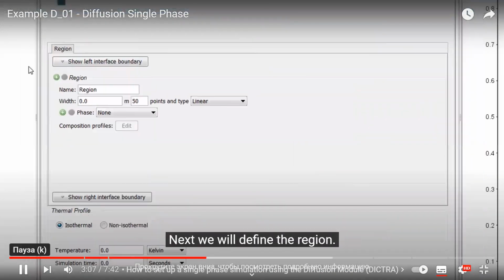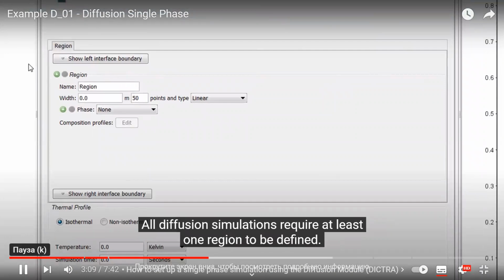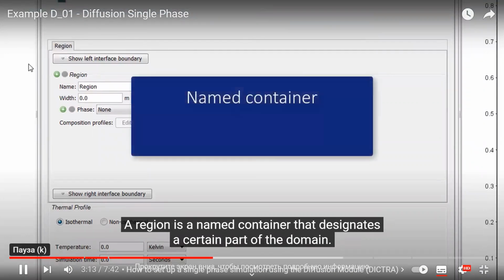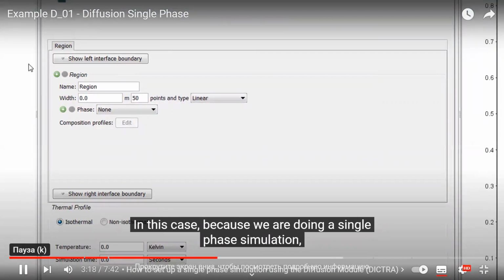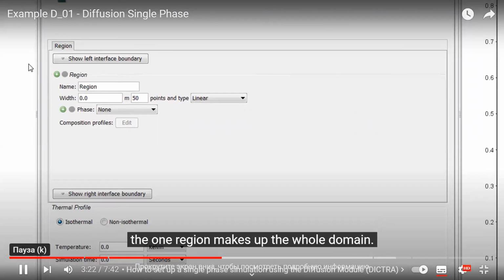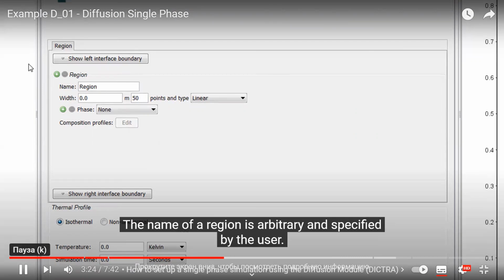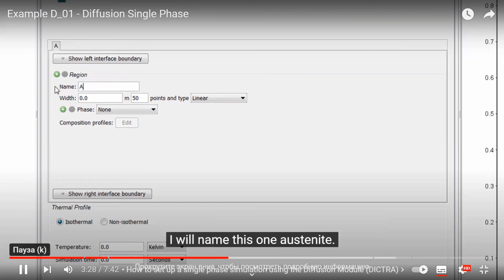Next, we will define the region. All diffusion simulations require at least one region to be defined. A region is a named container that designates a certain part of the domain. In this case, because we are doing a single-phase simulation, the one region makes up the whole domain. The name of the region is arbitrary and specified by the user. I will name this one Austenite.